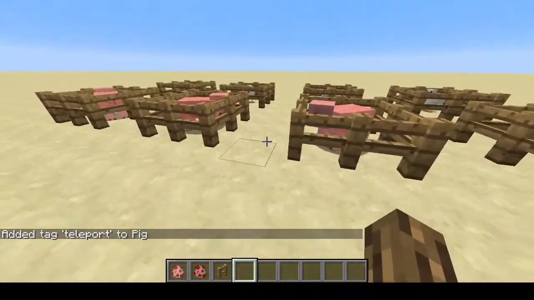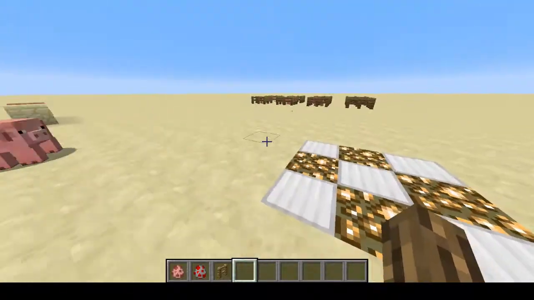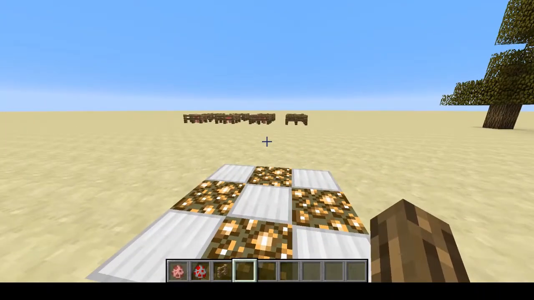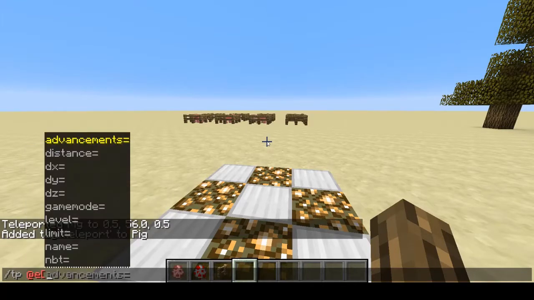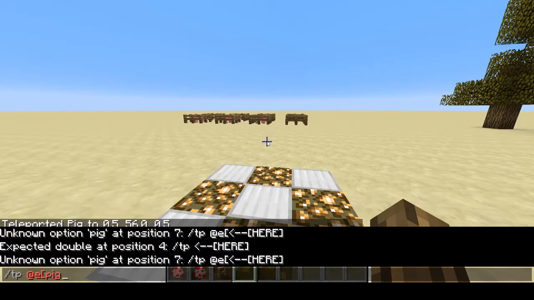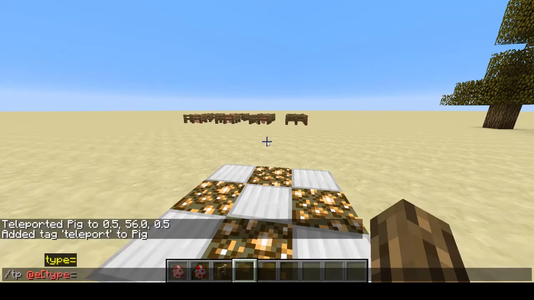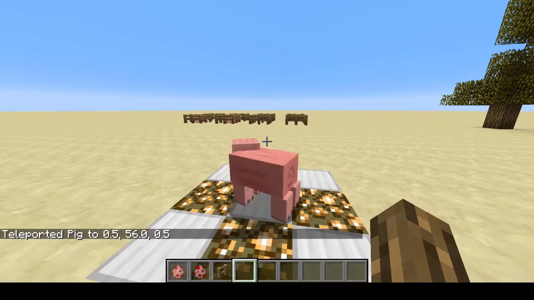And now, if I want to teleport one of those 3 remaining pigs to 0, 0, what I do is /tp @e. It's not going to just choose the closest one. What it's going to do is choose based on the tag. If I do type equals pig, tag, actually, yeah, so tag equals teleport. And I tell it 0, 56, 0. And you see it chose that one.